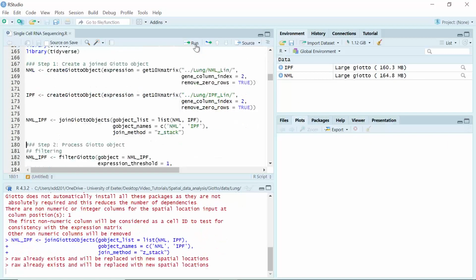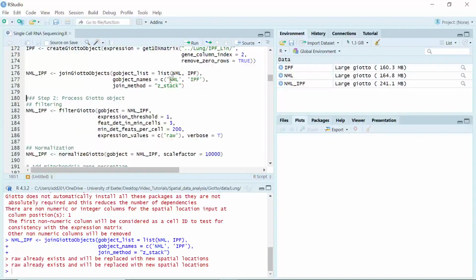Let's join both objects and create one joint Giotto object. We can run. So you can see now we have a joint object to contain both normal sequencing data and IPF sequencing data. So in the first step, we created a joint object for data integration. If you have more than two datasets, you can just add the object names into the list.